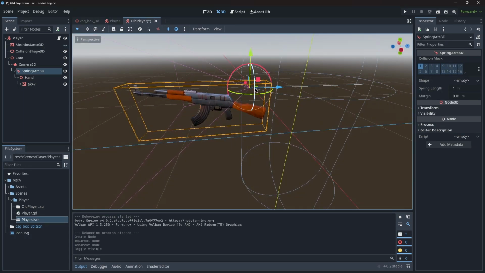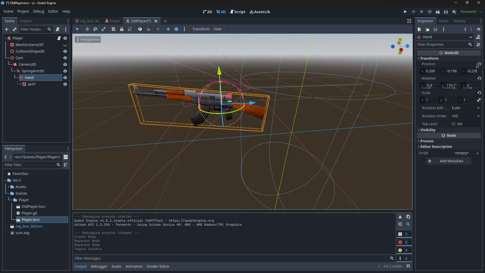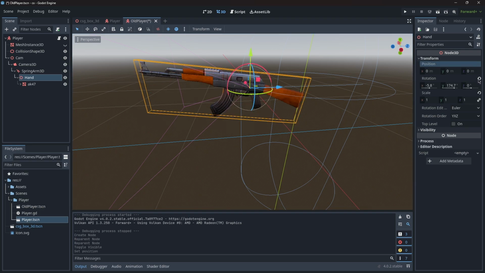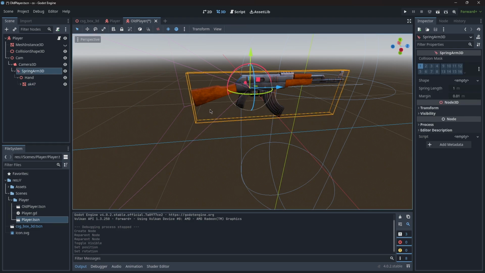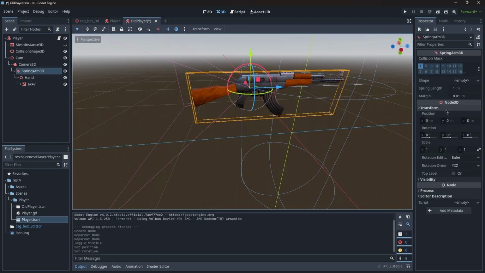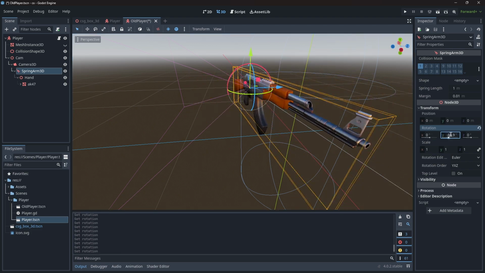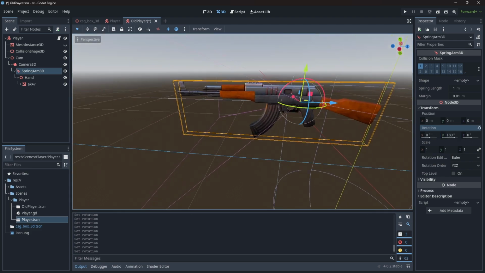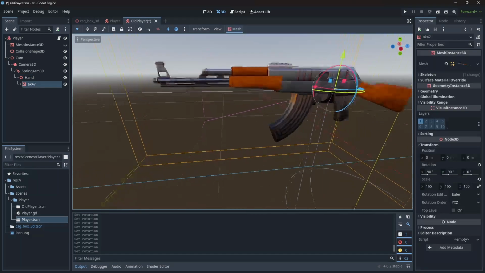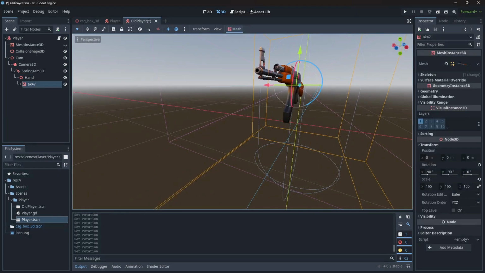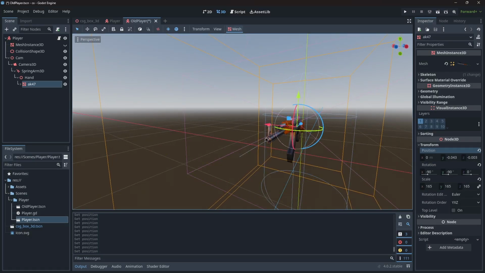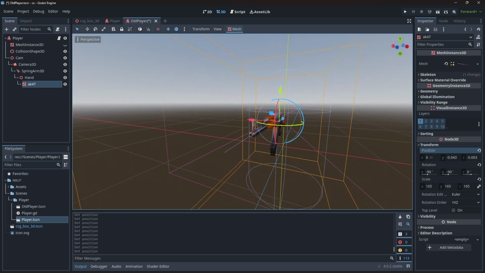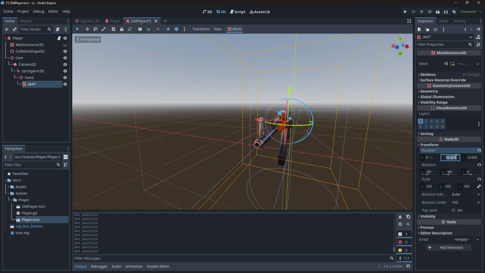The spring arm is now positioned this way. You need to rotate it. So first I'm gonna reset the position and the rotation of the hand. And the AK is already the default position. I rotate the spring arm. Then for the AK, or whatever gun you want, position it slightly below its default axis, so that it looks like the spring arm is coming straight out of the barrel.